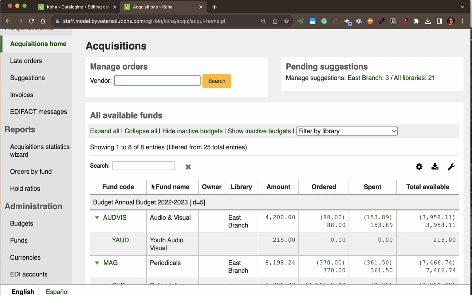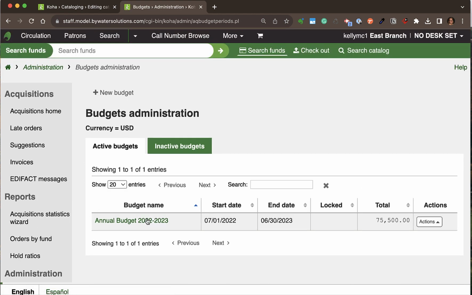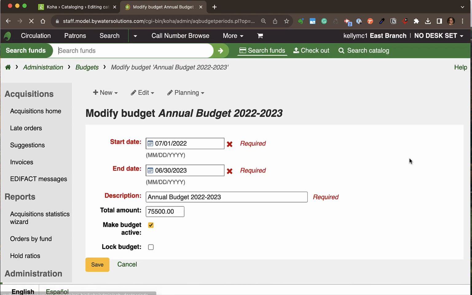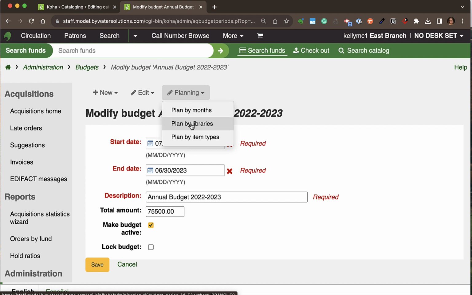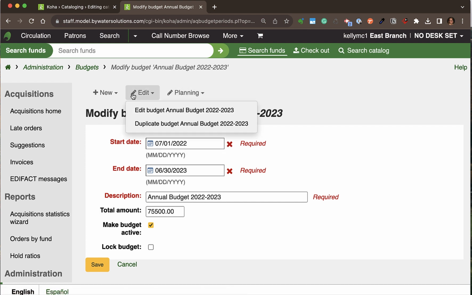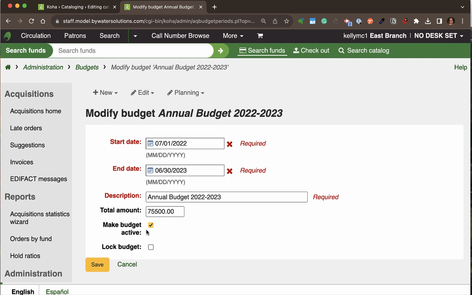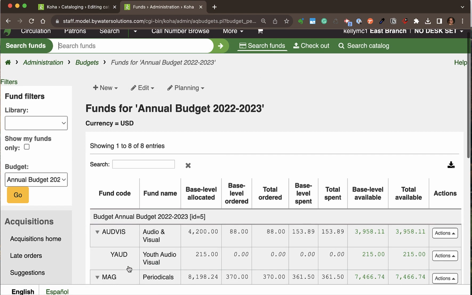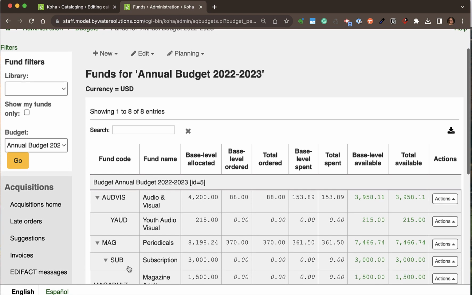The second component within the acquisition module are budgets and funds. When creating a budget, you're going to assign a start and end date, a description, and an amount within that budget. You can have as many budgets within the Koha system as you want, and you can indicate if this is an active budget or we're locking that budget. I also can allow, Koha has the ability to plan that budget out by months, by item types, or by libraries, and at any time I can go ahead and edit or duplicate this budget. This is all based on permissions within the library system.